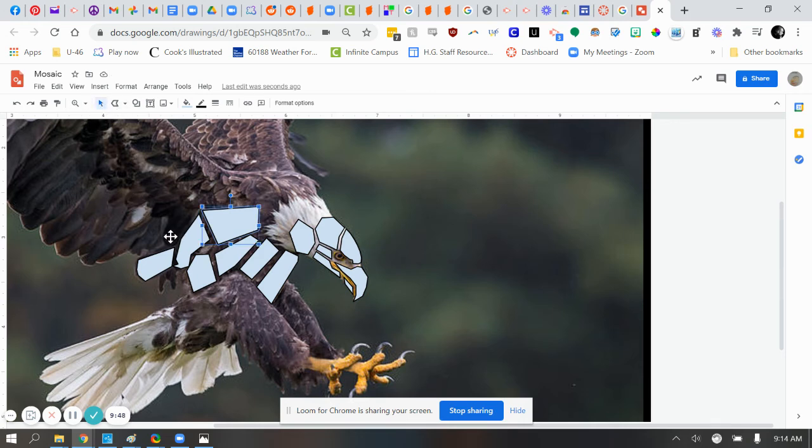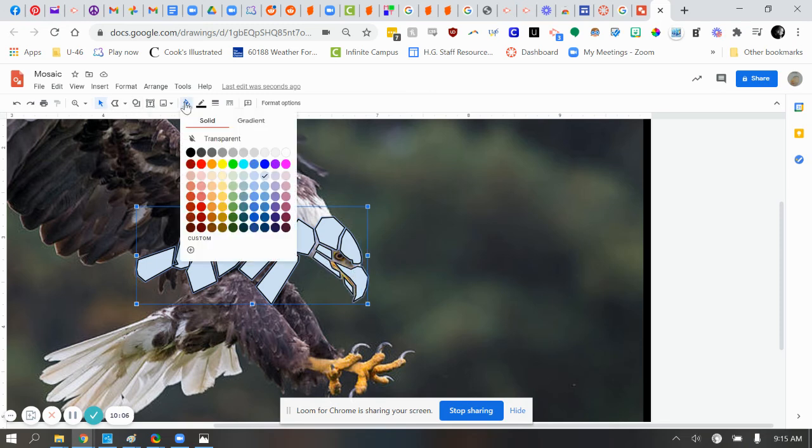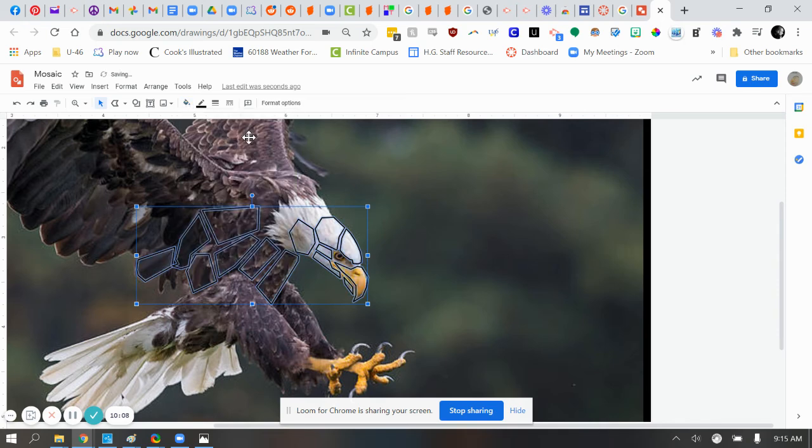So what I'm going to do is take the select tool and click, and I'm going to hold the Control button, Ctrl, the lower left hand key. If you click multiple shapes at the same time, it lets you select them all. If you don't select them all, that's fine too. I'm going to go to fill, and now I'm going to fill it transparent.